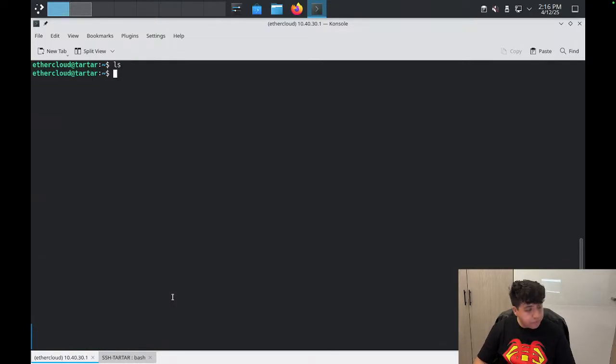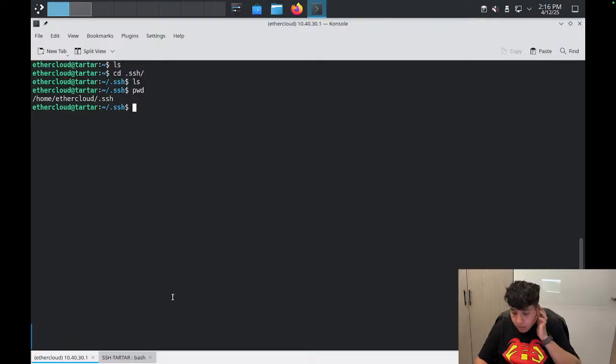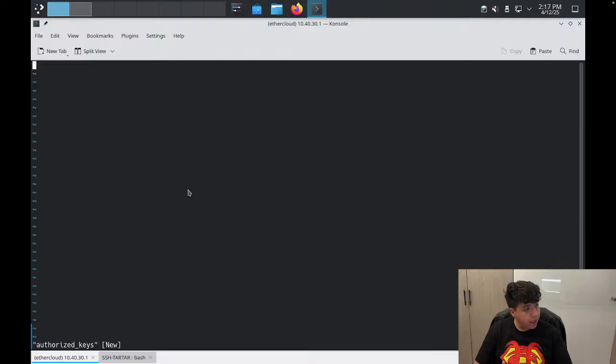Now, I'm going to access that SSH folder. Remember that we are here. And right here, I'm going to create a file. That file is going to be named authorized_keys. Okay? And I'm going to do it with Vim. Vim authorized_keys. And that is it. What am I going to do with this?